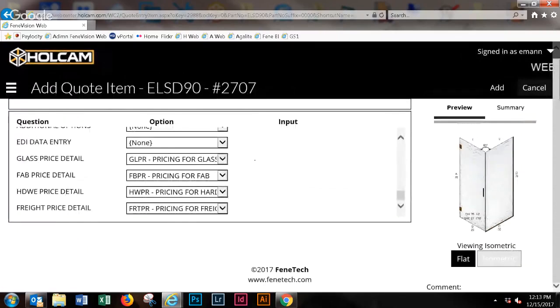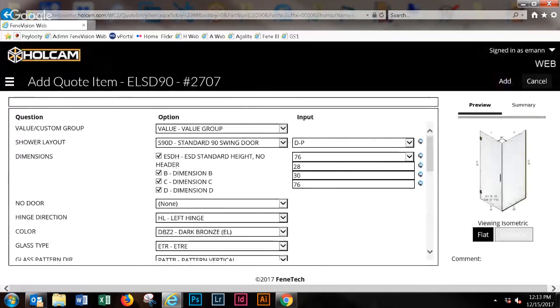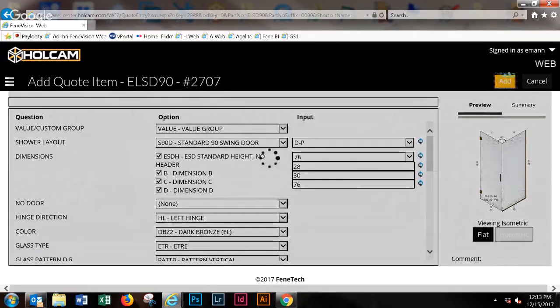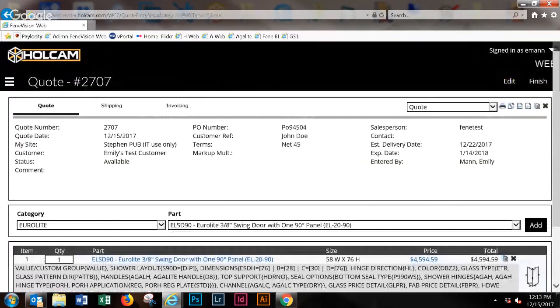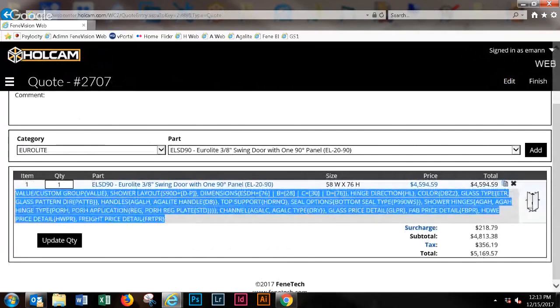Okay. And then so you'll know that you're done when the add button up here on the top will appear. If you don't have an add button, you're not done. But I'm going to go ahead and click add, and it's going to add the door here for me. All right, and then you're going to see that it shows my part with all of my options. It's going to show the size, dimensions, and it's going to show the price.